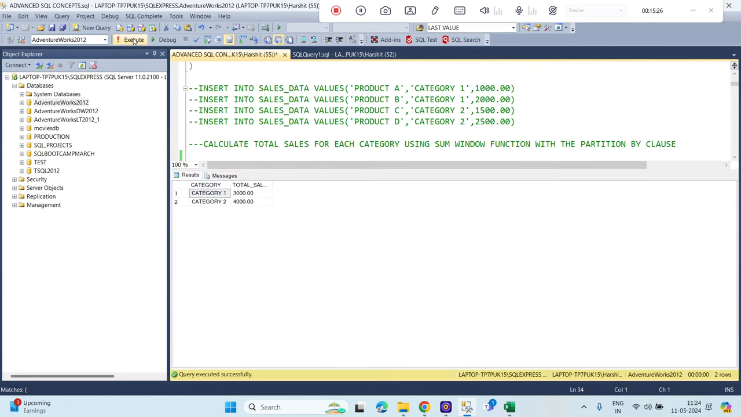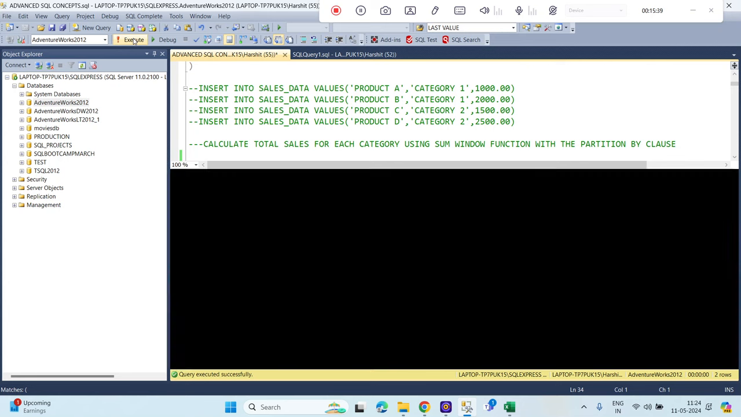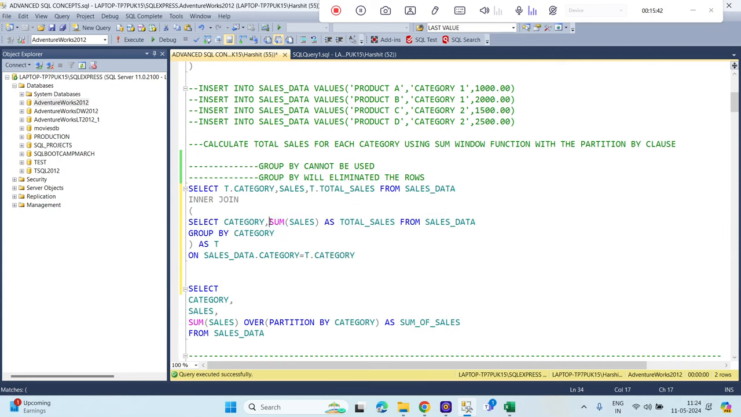Over here, it is showing 3000 and 4000 against category 1 and category 2, right? But I want each of the four rows and each column. If I mention the sales column over here, it gives me a wrong result. So I have used the other way around. I have treated this query as one table. So whenever you write this query and use it in an inner join in some other query, it will become one table, right?